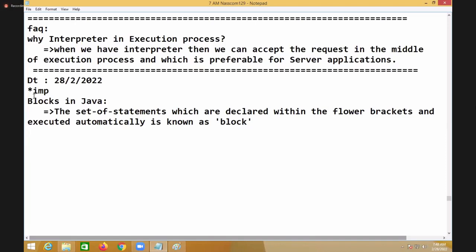That's the concept. Now, the set of statements which are declared within the flower brackets and executed automatically is known as block. Automatically means as a programmer, we are not calling the blocks. We had a method call, no? Block call is not available. Blocks are executed automatically. They only will be executed automatically. Let us find it like this.